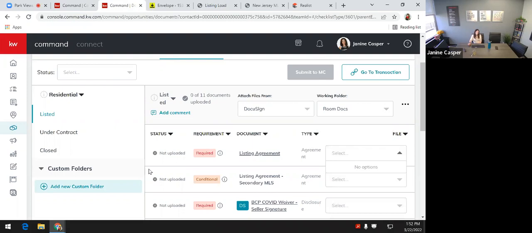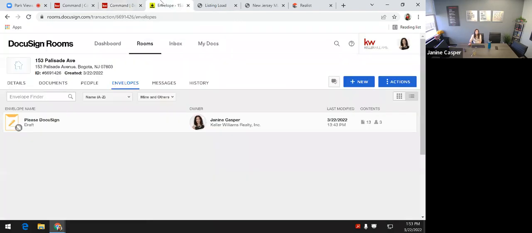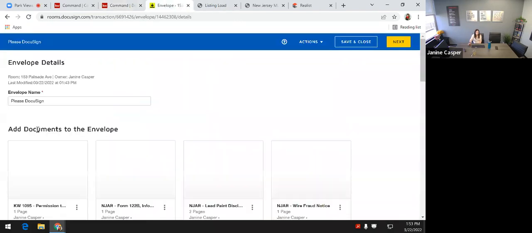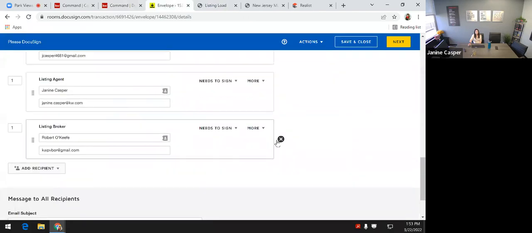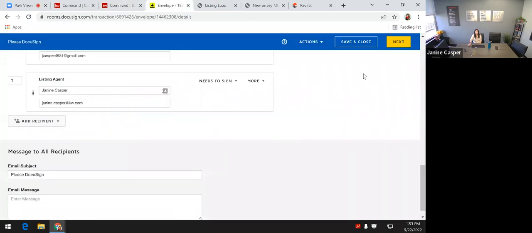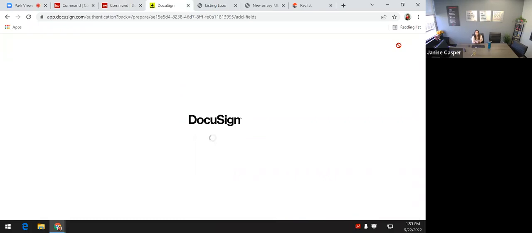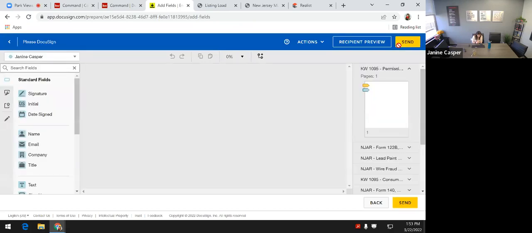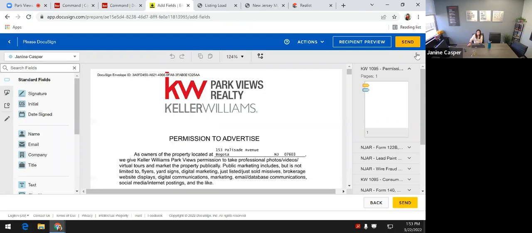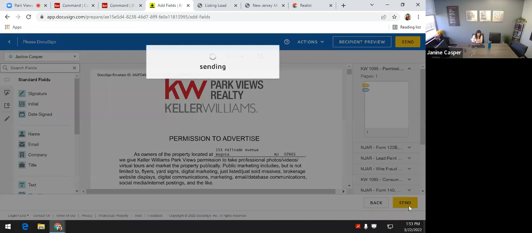I don't have anything that's signed, and I'm not sending this to Rob. Actually, you know what? I can do something very quickly. I'm just going to remove Rob's name so he doesn't get this, just to show you. Now I'm going to send this and then take my phone and sign things really fast. I'm going to hit send so the email goes out.